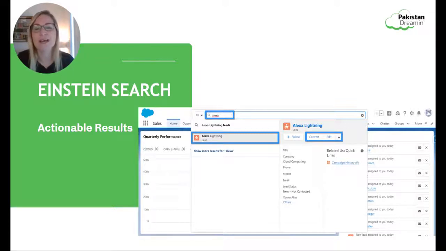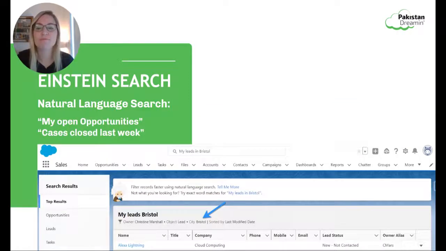Actionable results. Instead of having to click into that record and then click on a button, I can do it straight from search. And then finally, Einstein has natural language search. So these are things like my open opportunities, cases closed last week.